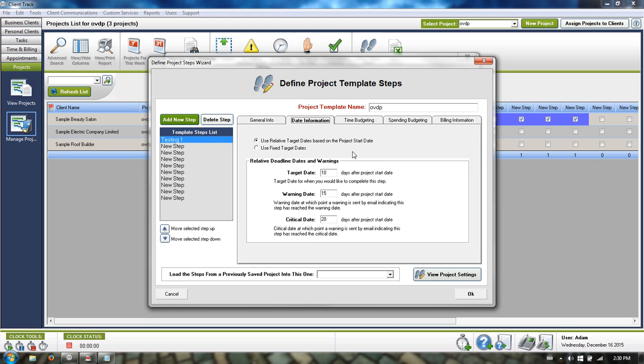You can go to the Dates tab and you can select either dates relative to the start of the project, which is generally better, or fixed target dates. The reason why fixed target dates don't necessarily always work is because if you save this as a template and then assign it to a client 4 months down the road, the fixed target dates are still going to be from the outstanding prior dates. Whereas if you use relative, it will just always move forward with you.